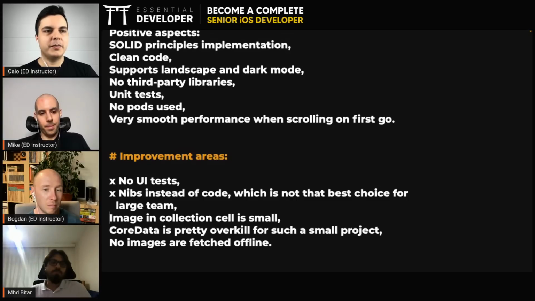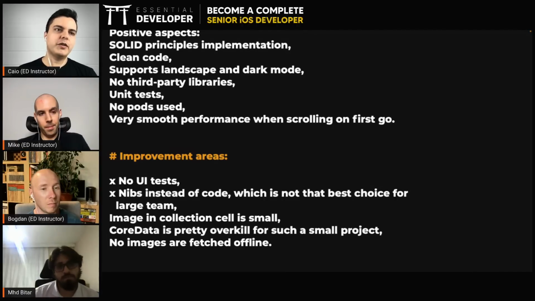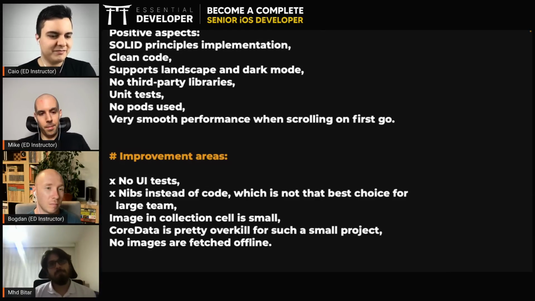Image in collection cell is small. Okay, that's appearance wise. I don't think that should disqualify you. They wouldn't say, "Oh, we're not going to hire him because he put an image in collection cell that is too small." This is just a comment. I don't think it's more than that.